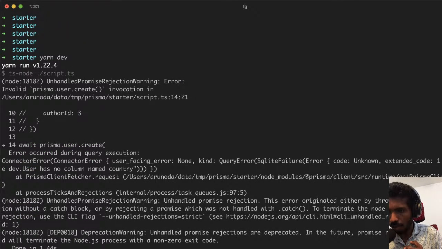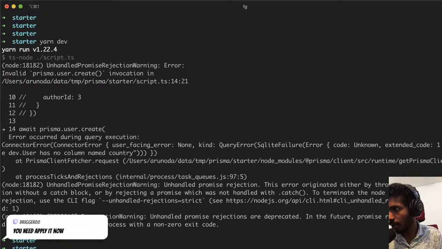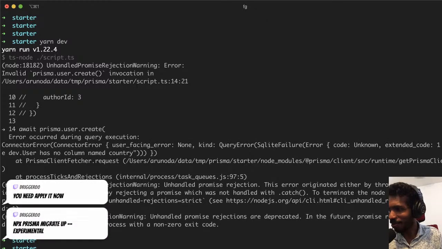I think maybe I need to generate it again. How can I apply? I mean, I need to generate it again. Okay, migrate. Sorry. Yeah, I understand, because I was not using any SQL database for a while. With Mongo, we don't need to do this kind of stuff. I understand.